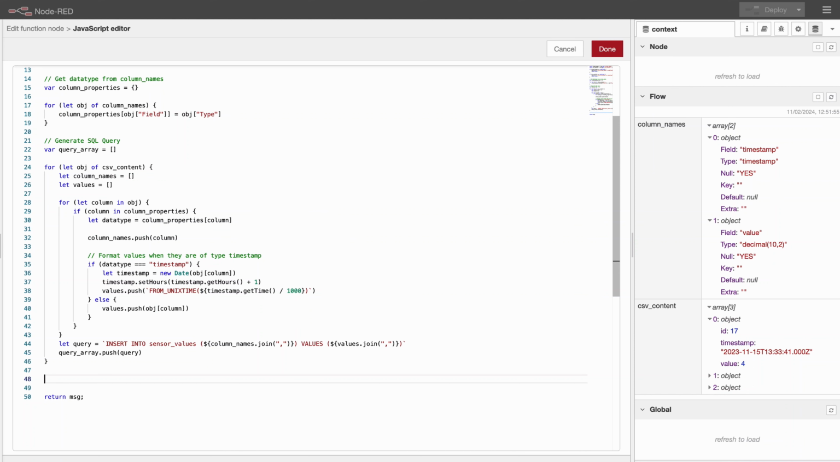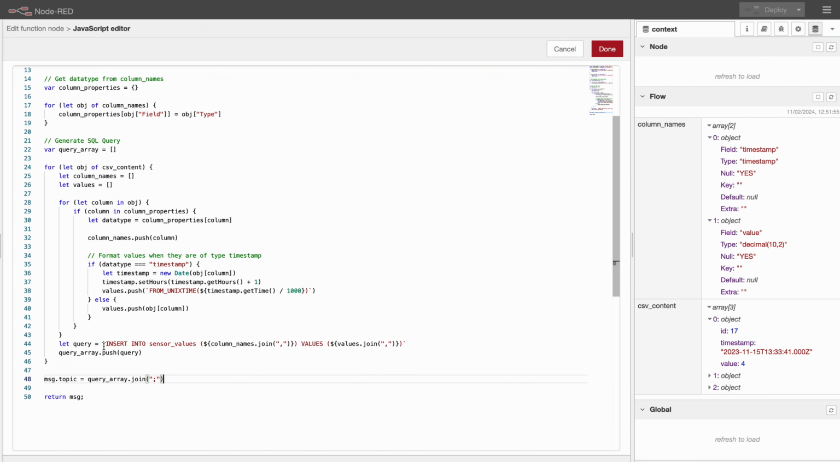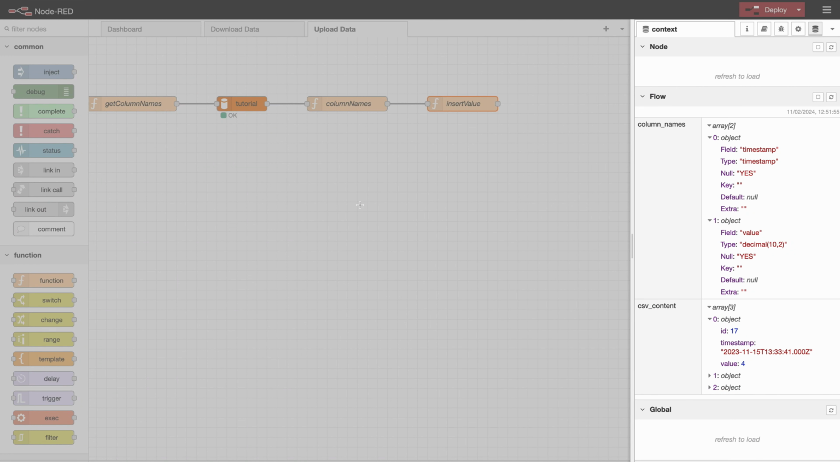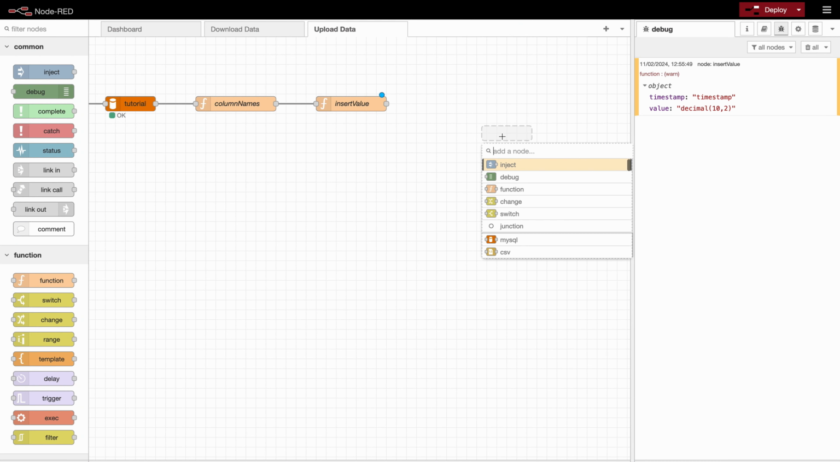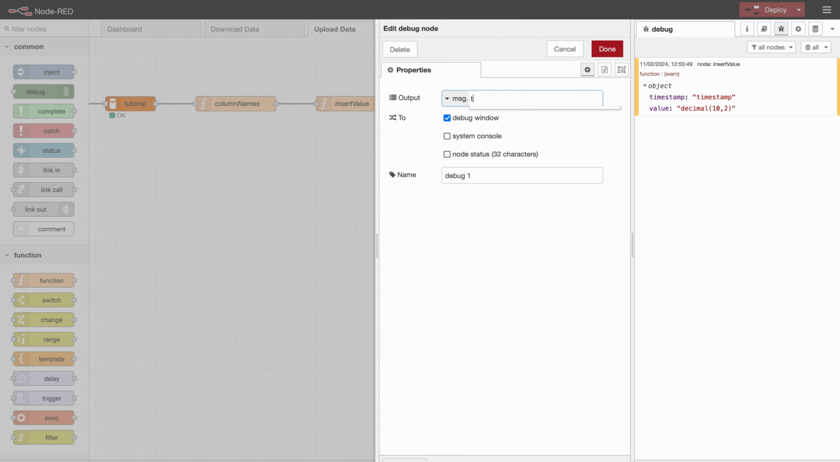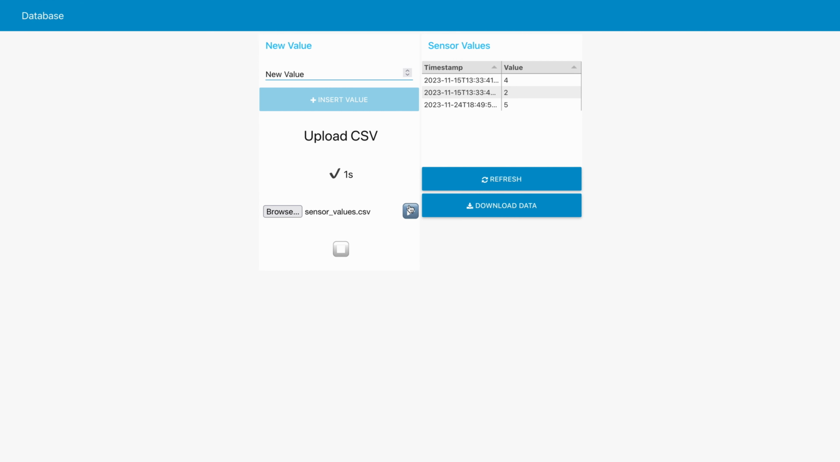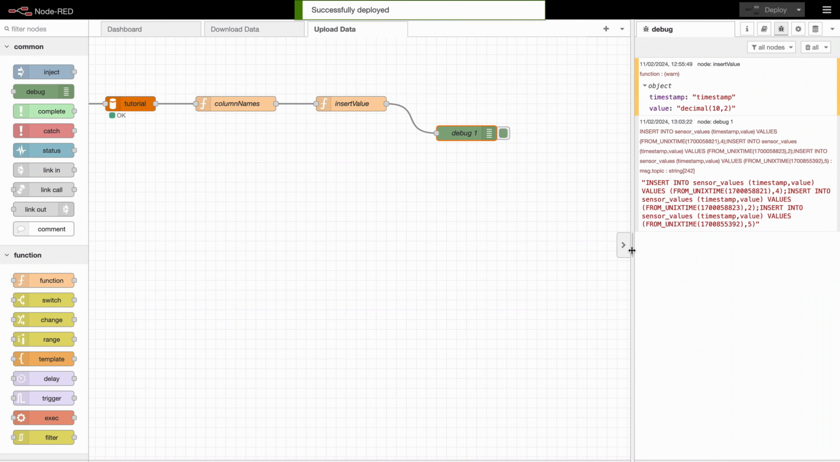Okay, and now we can set the topic. msg.topic is equal to queryArray.join, and right here we will have to join it with semicolons, as each of those is going to be one single query. So now we can have that. Before I insert it, I will check it with a debug node. Make sure to select the topic as this is where the query will be, and I'll deploy, re-inject, and now we can see the query.